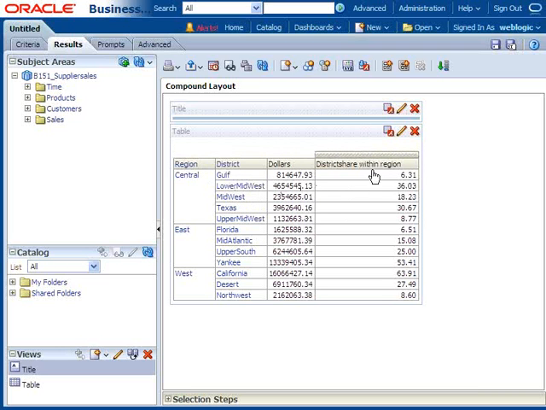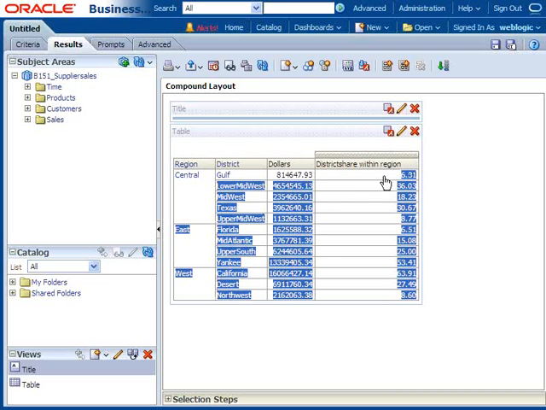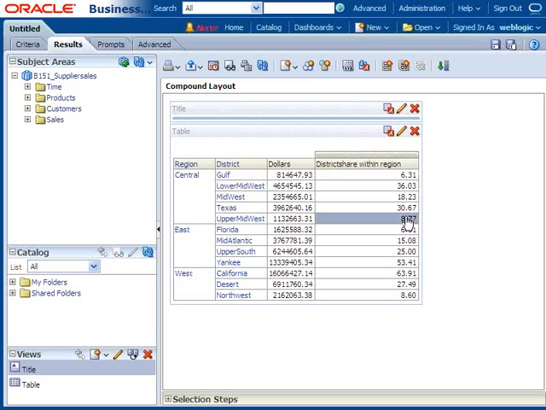If you sum up till here, sorry, if you sum all these things, what will you get, sir? 100 or not? So I am assuming central revenue is nothing but 100%. Out of 100%, what is the Gulf contribution? What is the lower Midwest contribution? Like this I am verifying. You understand the business question and answer, sir? Both the things? Yes. This is the way level-based measures are useful.